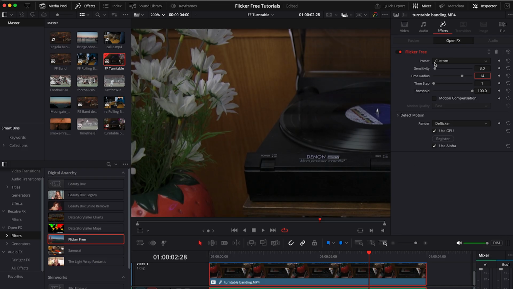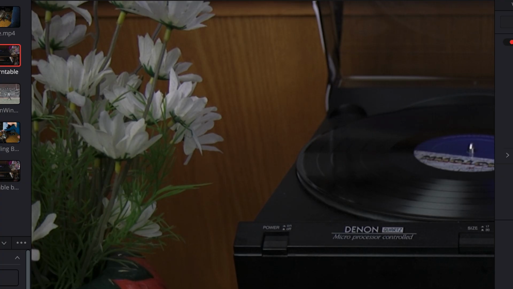But that's not quite doing it, so I can increase my time step to 2 in this case. And that's still going to look at 14 frames, but now it's going to look at every other frame. So instead of just 14, I'm now looking at 28 frames back and 28 frames forward for basically 2 seconds of video. And if I play this back, you can see that the flicker is pretty much done. We've done a great job of getting rid of both the fast moving bands and the slow moving bands.